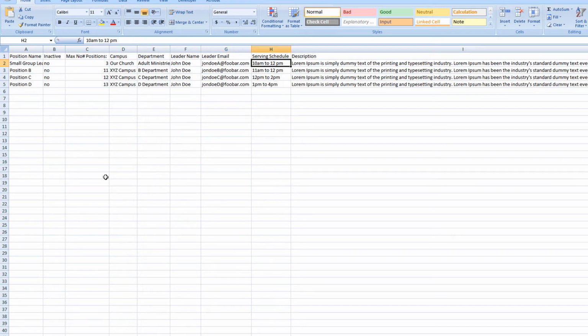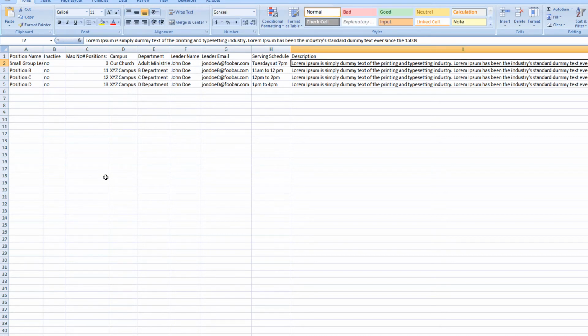The serving schedule is another open text field. It's basically just a space so you can specify when this person is responsible to be filling out this role. So in this case, the small group meets every Tuesday night at 7 p.m. And then under description is where you type out the full responsibilities for this specific role.